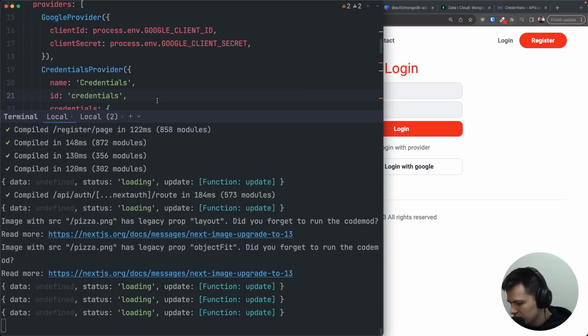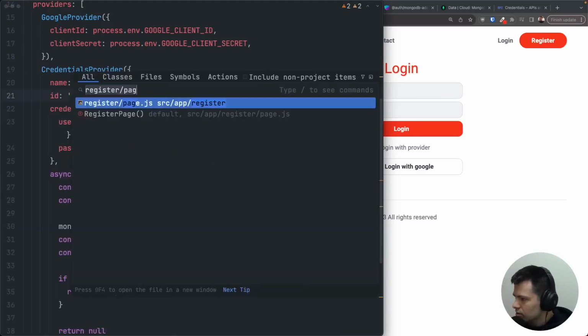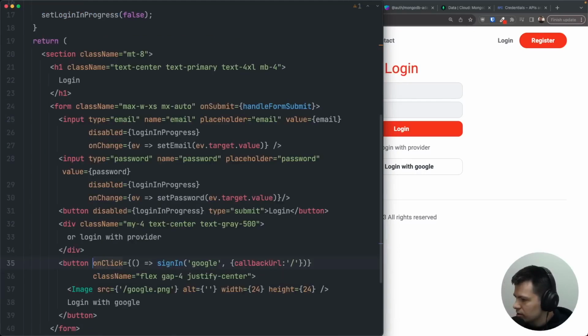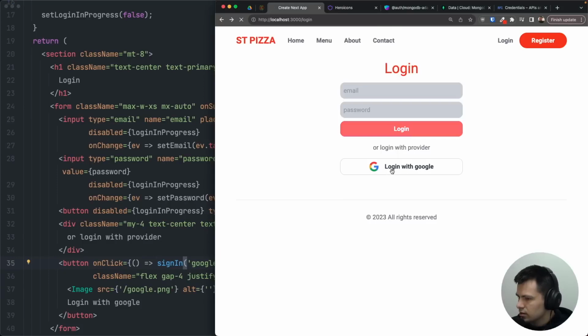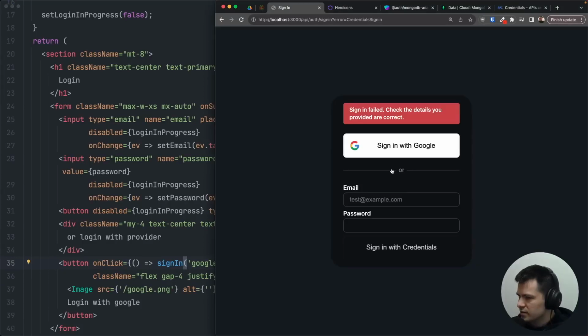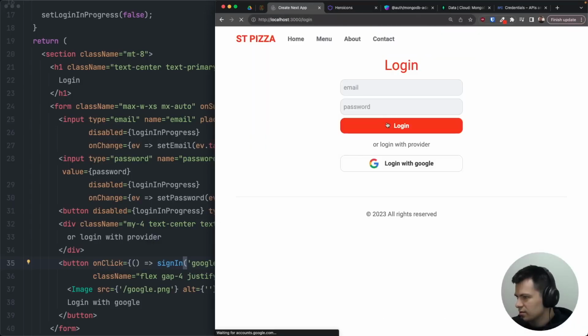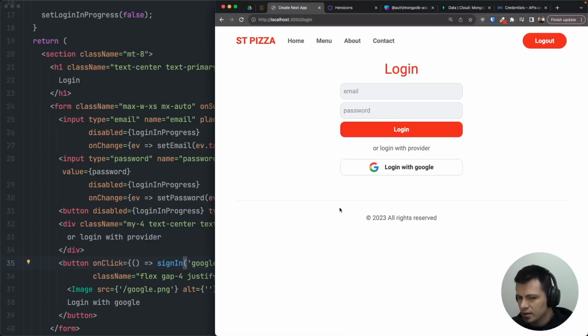Let's go to the login page and let's see what's the problem. Login page, sign in Google. Maybe let's remove this callback URL and let's try login with Google. Sign in failed. Check the credentials you provided. But if I click here, it will work. And this is not the flow I would like to have. So we need to fix this.